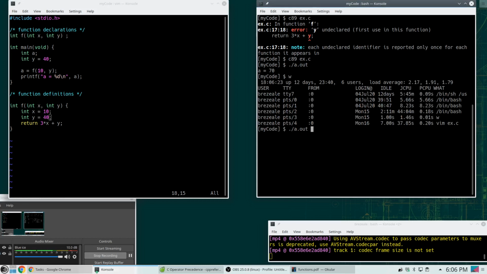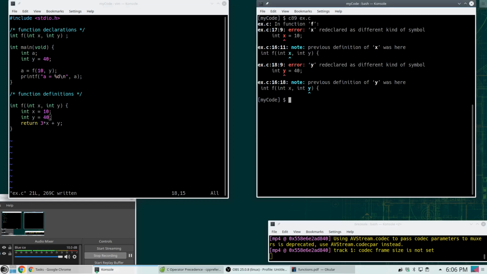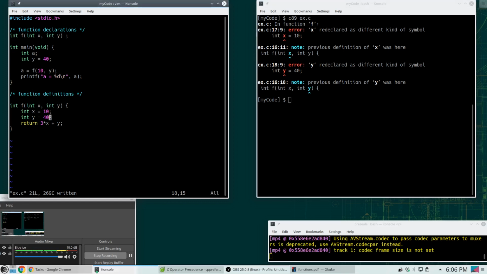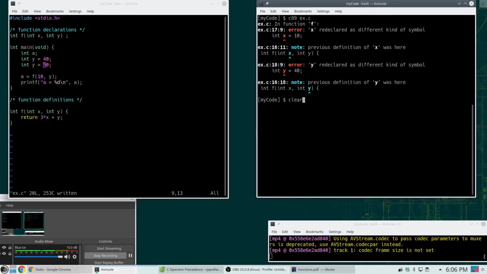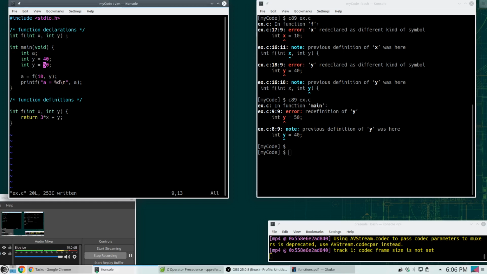We can see that. Oops, sorry, I need to save this over here. Error X redeclared. See, I can only do it once. I can't redeclare, even up top. I can't come along here and say int y equals 50 now. That's illegal. Right? So we saw it there. So I can't declare a variable more than once within the same block.